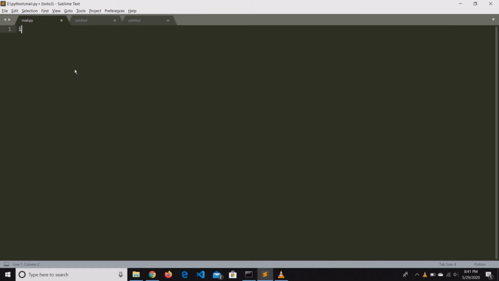Here we are going to discuss how we can send a mail using Python. Let us quickly dive into the source code. We will import the smtplib package and then we will import MIMEText from email.mime.text.